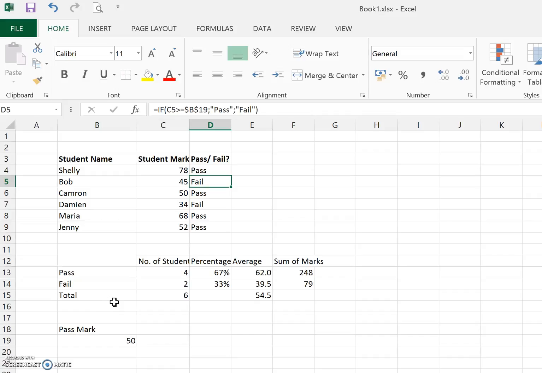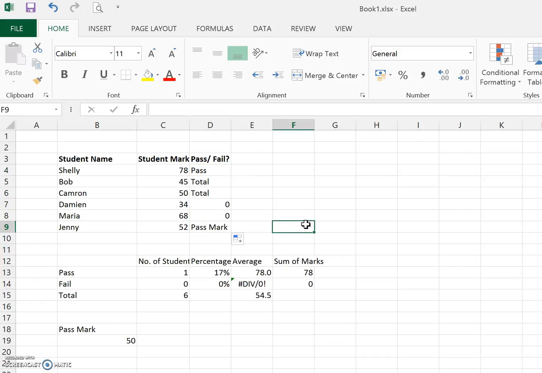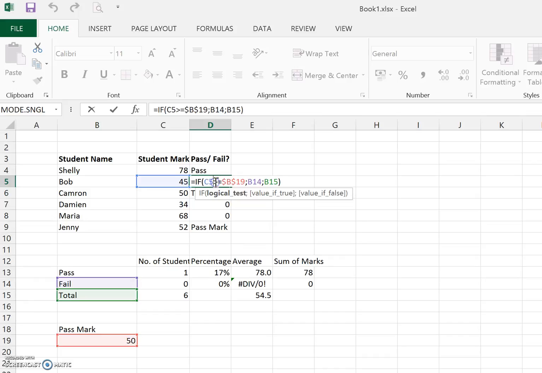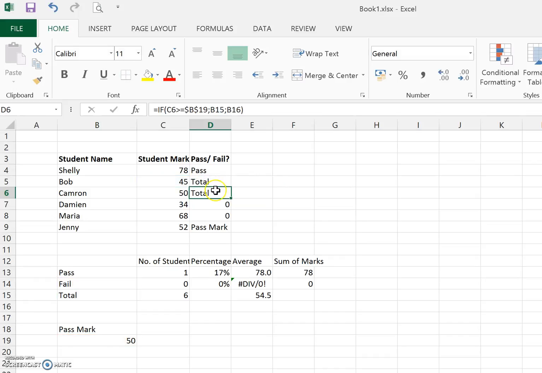When I hit enter, I again see that this student has passed, even though I no longer have the word pass in my actual function. Now, I know I'm going to have to make a little change to this function, because when I copy it down, I'm going to run into some problems. As you can see, we will need to fix this by using absolute referencing.